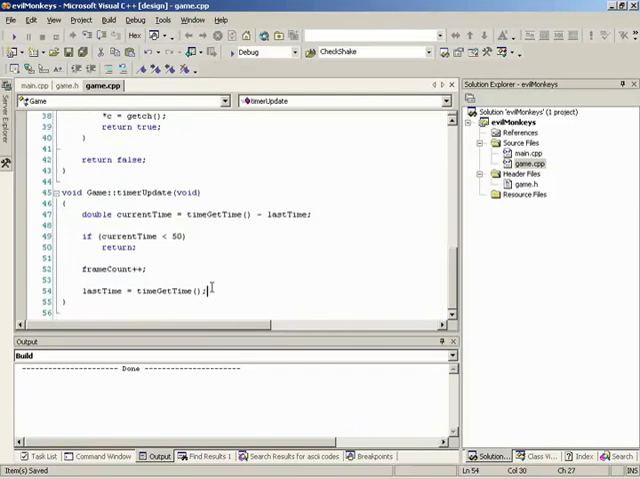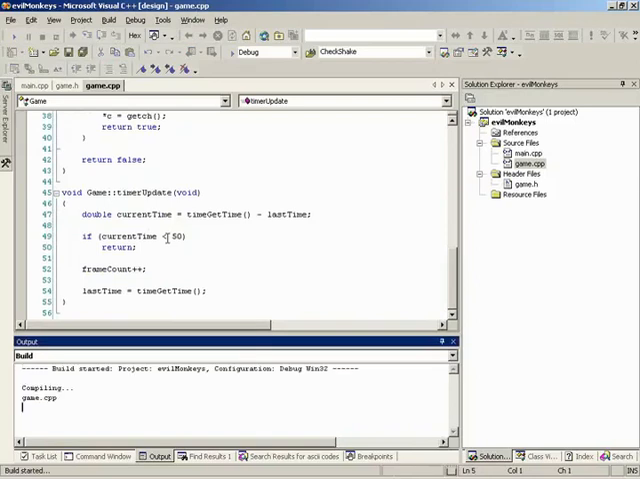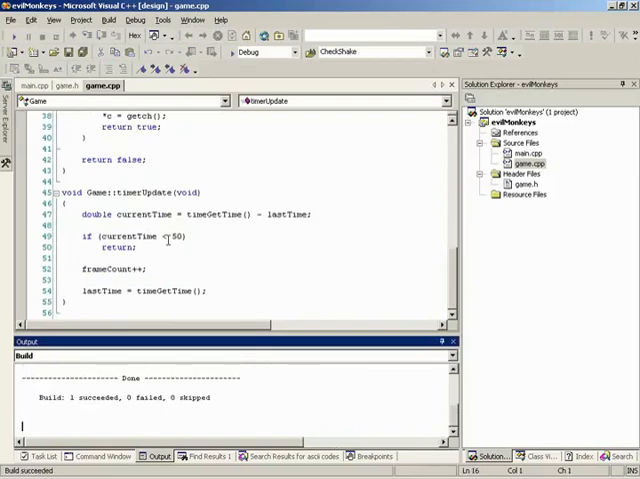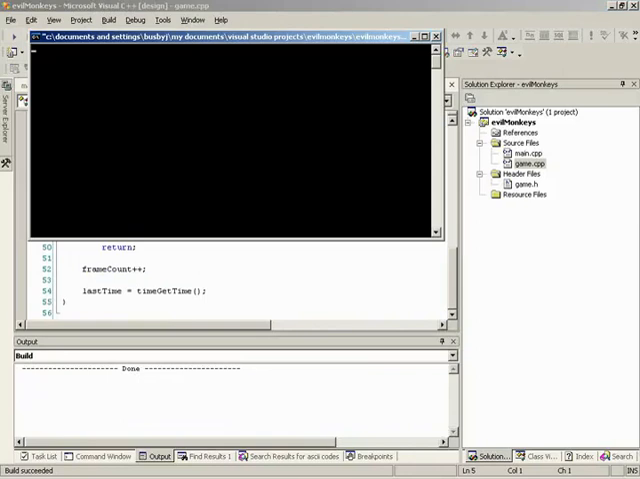Nobody saw that. No. So inside of here, if current time is less than 50, it's just going to return. So frame count is not going to update until current time is greater than or equal to 50, right? So if we compile this and run it, let's give it a few seconds. 1, 2, 3. Now it's down to 20.1 frames per second. So we have limited it.